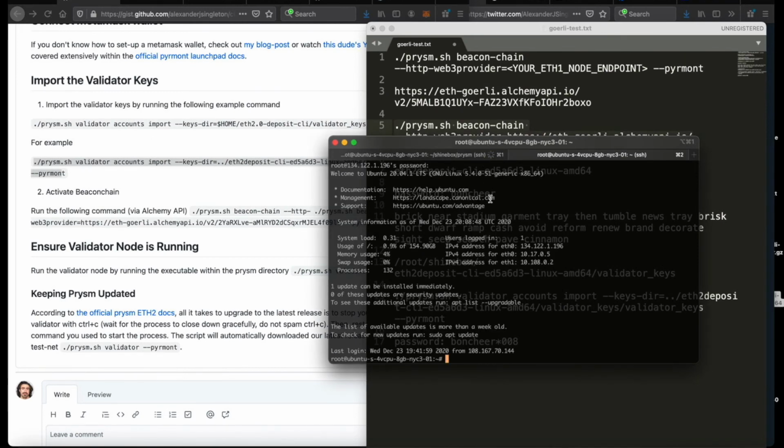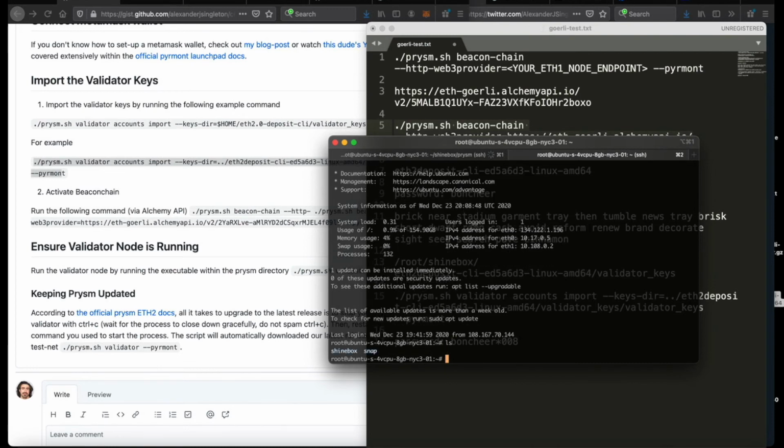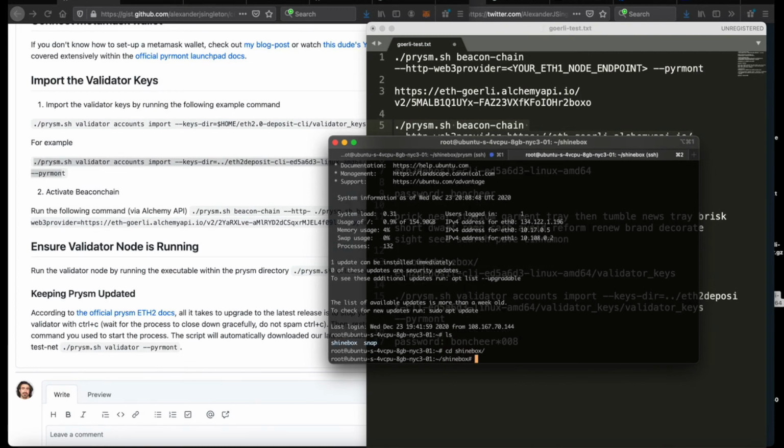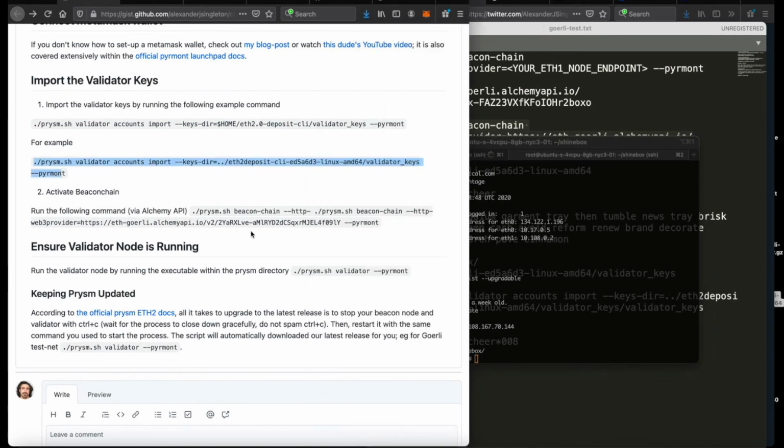Okay, so we're in there. We're going to go into Shinebox again and run the executable. So now we got that set up. We just need to run this right here. That's it. Boom.